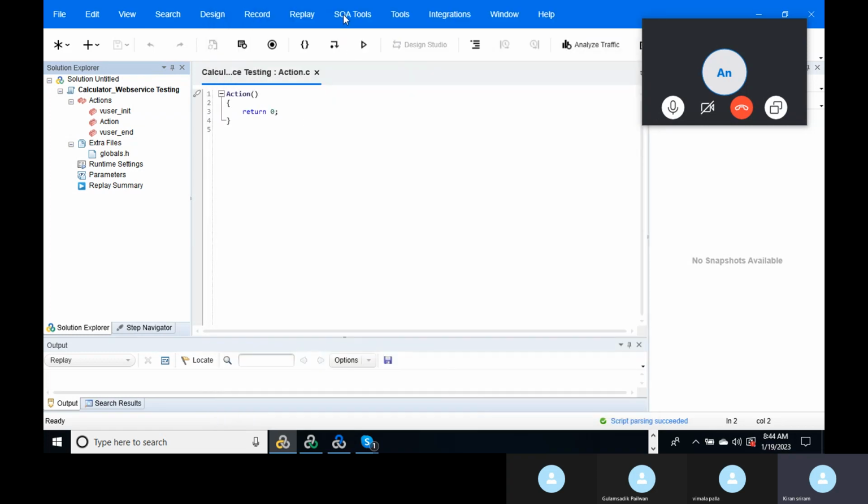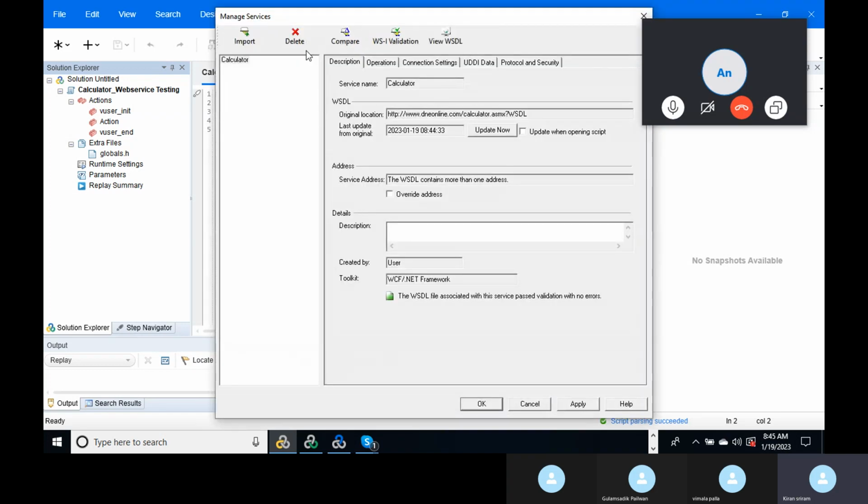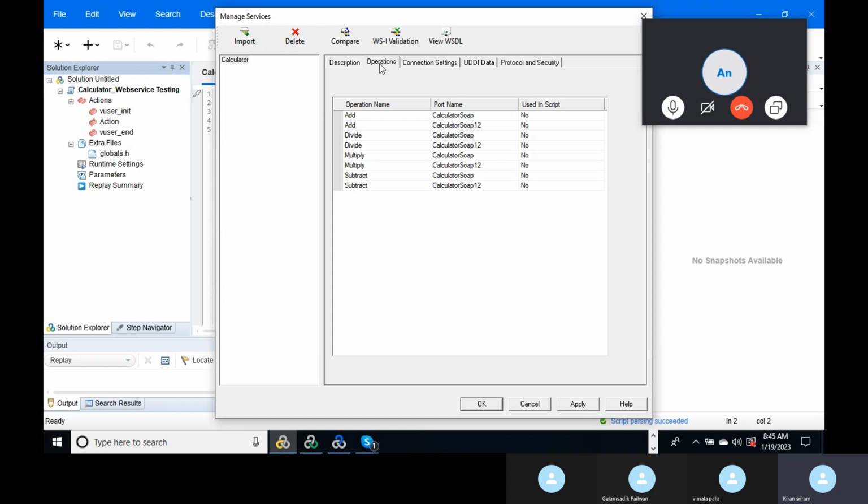Now again go to the SYA tool and add service call. Which call do you want to add? We can go to manage services, and there we can see different options, like operations. Operations are nothing but the APIs we have: the addition API, division, multiplication, subtraction. How many are there in total? 4 APIs.